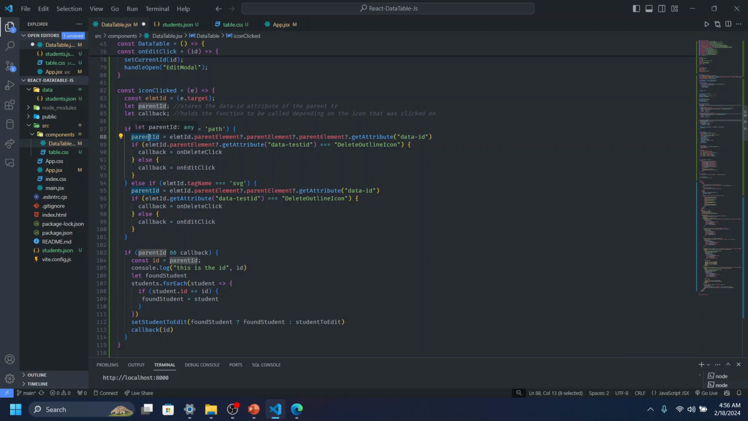The next check we want to make is for the path in question. What icon is it the path of? So from the path, we want to climb up to the SVG and get the data test ID attribute and compare if that data test ID attribute was a delete outline icon. Then we are going to know we clicked on the delete icon, and we assign the callback to the onDelete click.